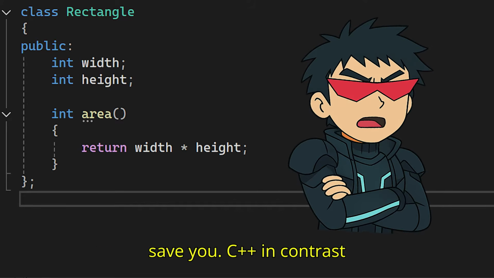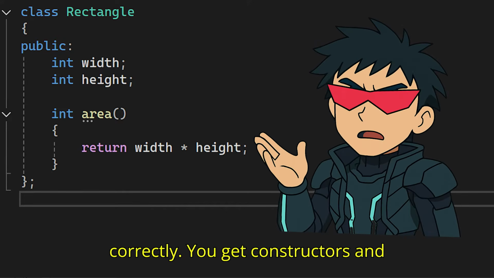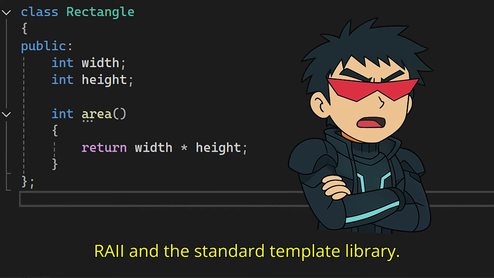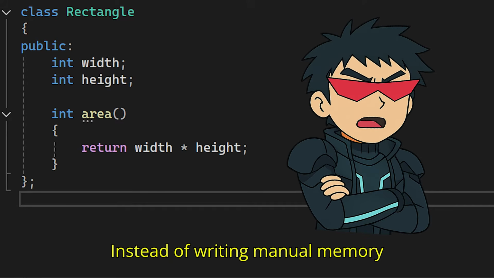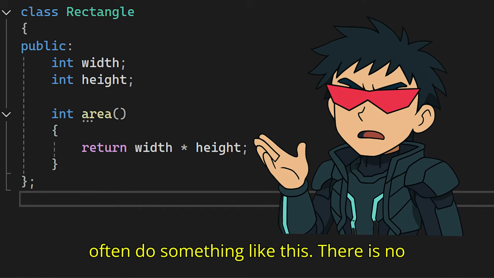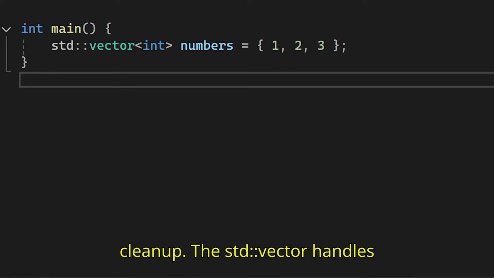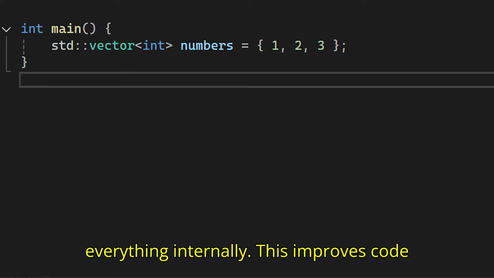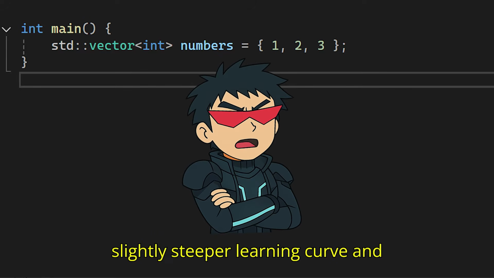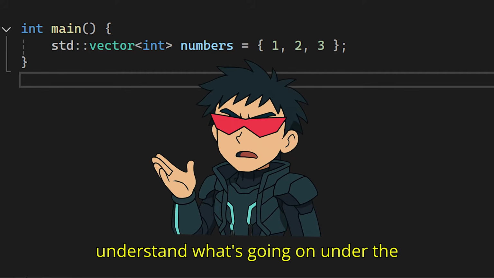C++, in contrast, offers an abstraction mechanism that helps prevent these problems, if used correctly. You get constructors and destructors, smart pointers, RAII, and the standard template library. Instead of writing manual memory management code, in C++ you can often do something like this. There is no manual memory allocation, no manual cleanup. The std::vector handles everything internally. This improves code safety, readability, and reduces bugs, but it also comes at the cost of a slightly steeper learning curve and potential overhead if you don't understand what's going on under the hood.